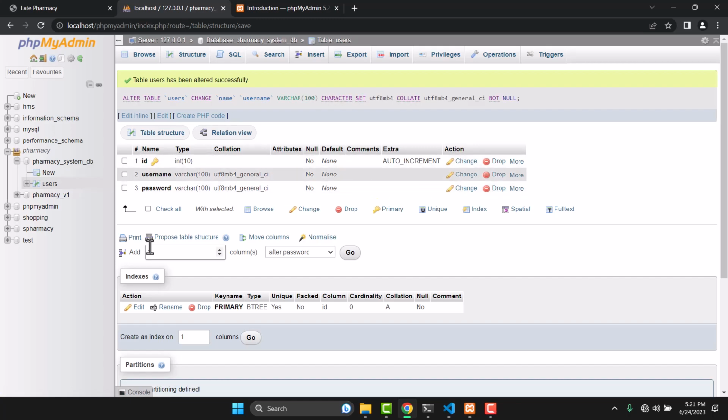If you want to add more columns, by the way, you can also come down here and select how many you want to add, and after which column you want to add that specific column, and then you just click go.